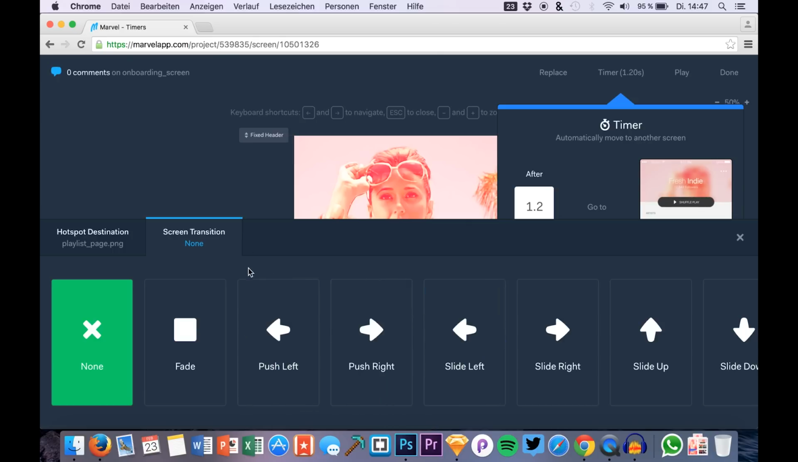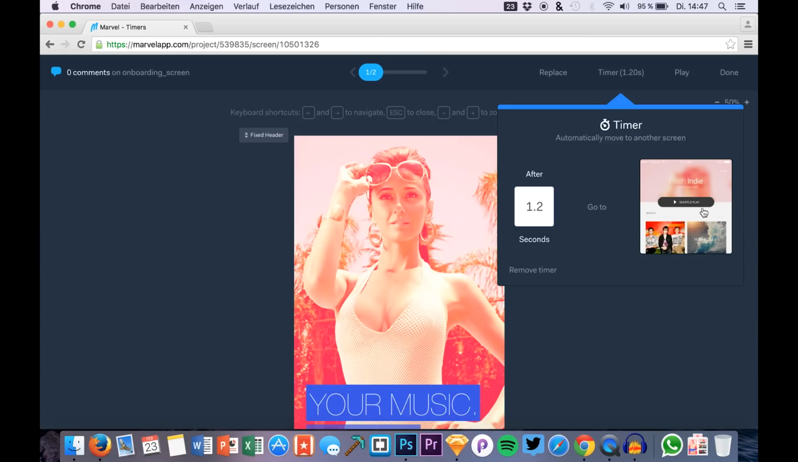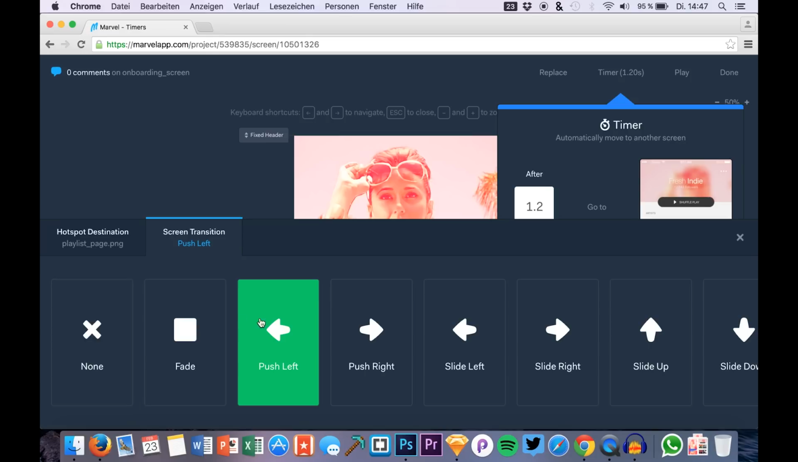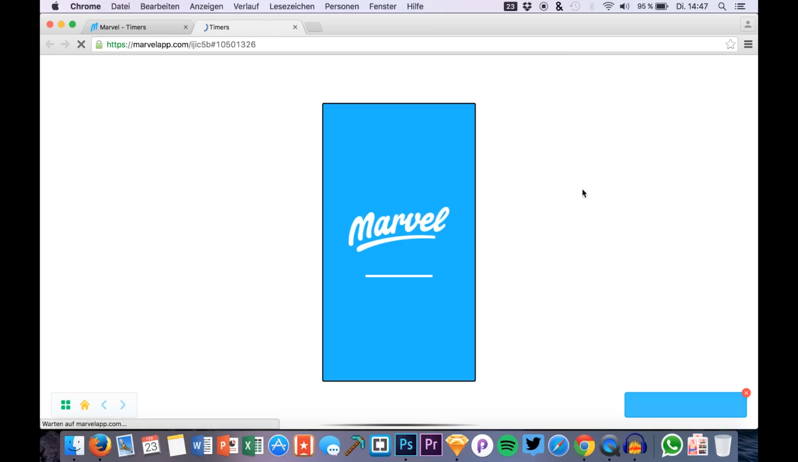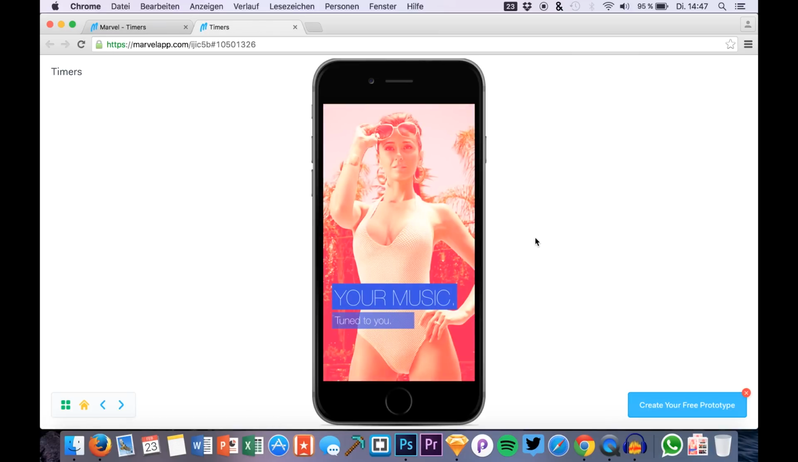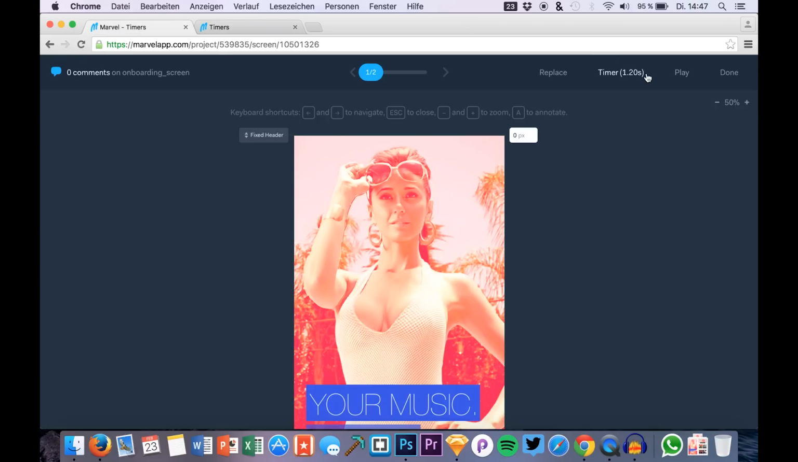In the next step, you can simply choose a nice screen transition, like in the tutorials that I did before. I already explained all the basic features of Marvel, and after you have chosen your transition, you're simply ready to go. Hit play and it will load, and right there it's just doing this by itself by using the timer.